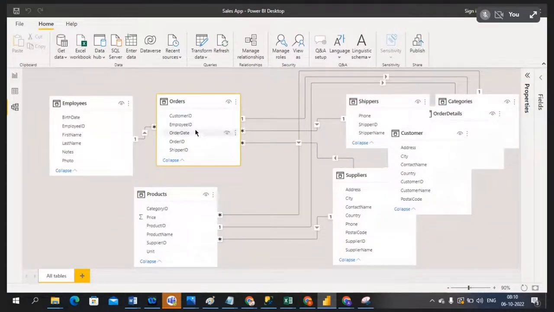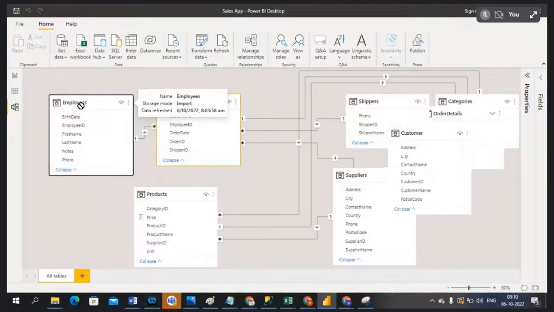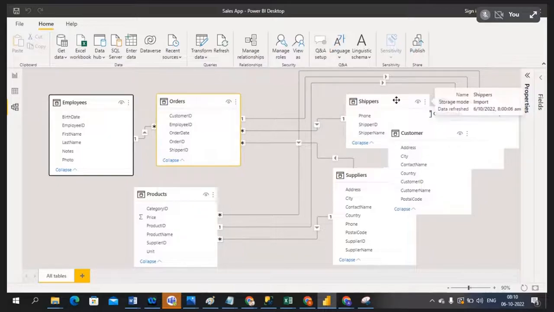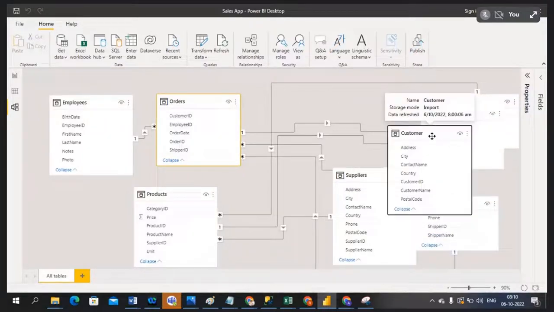Now, on this order ID, this table is going to be touched with the categories table like this. Okay, I'll keep it order. So let's see which table it is.